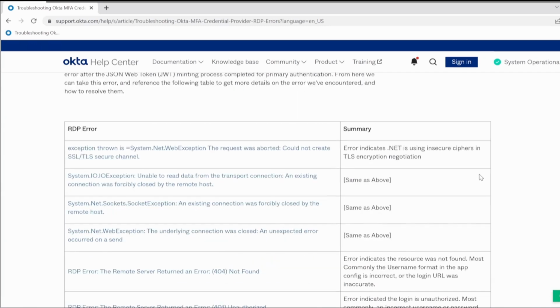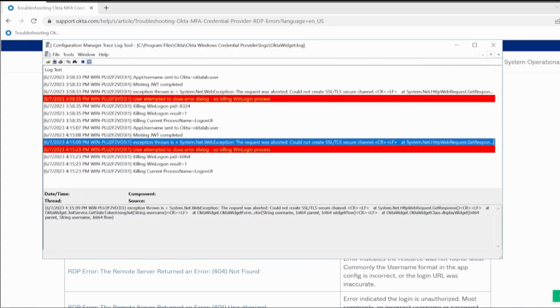If the error is found in this table, click on the link to obtain more details on the error message and review the cause and solution for more information on the error and how to fix it. Looks like our error can be found right here up at the top.